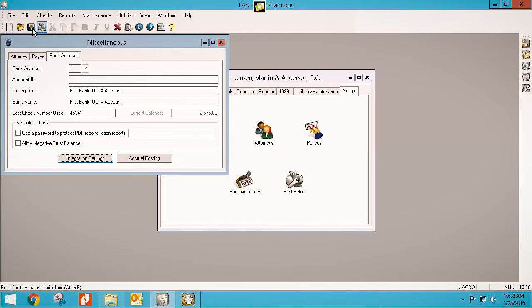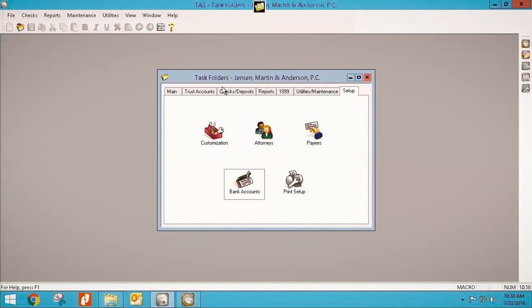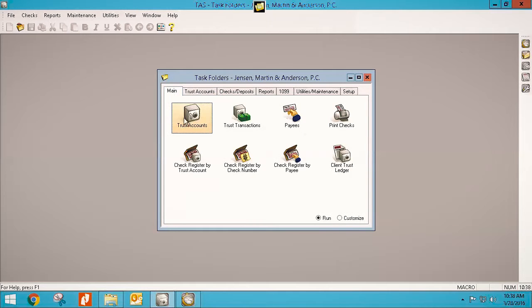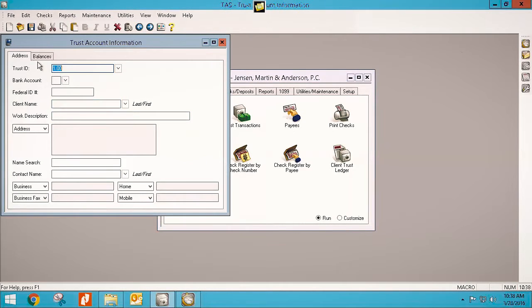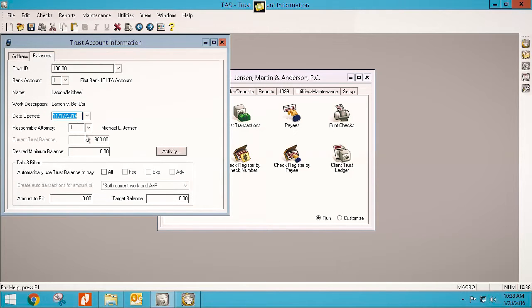And I'm going to save this. So my settings are saved for bank account one. You'll have to do this for any bank account that you're using, so just make sure you keep that in mind. Now if I go back to my trust accounts, go into Michael Larson and go to the balances tab, I have this open so that I can check off automatically use the trust account balance to pay all. And then I can say to create auto transactions for the amount for what do I want to do it for.